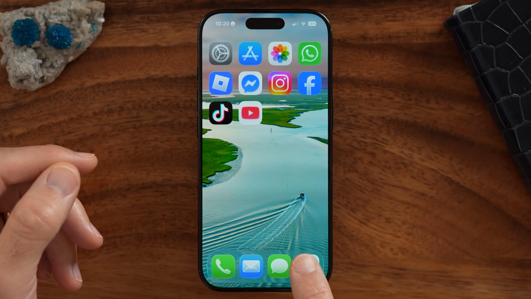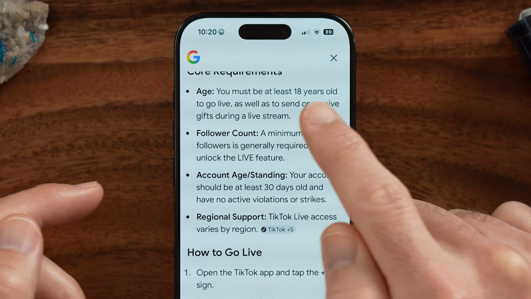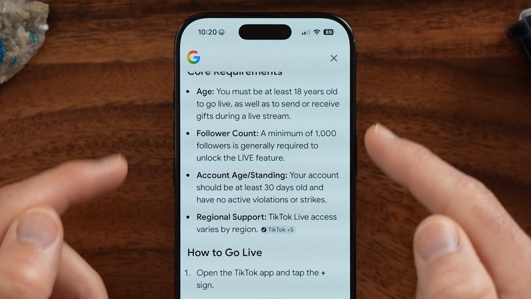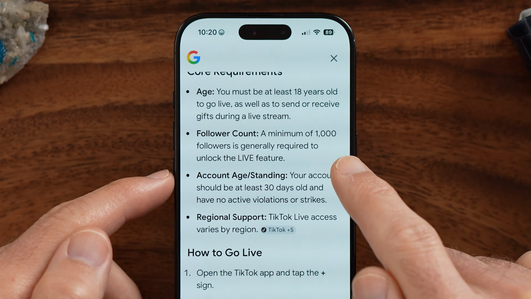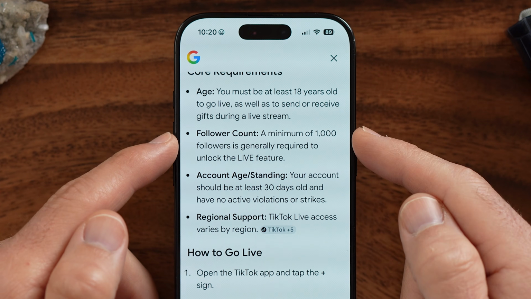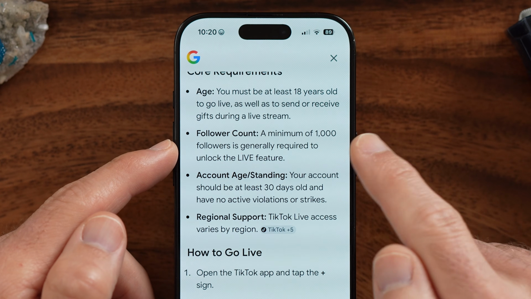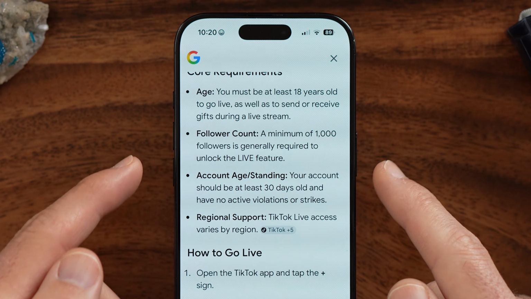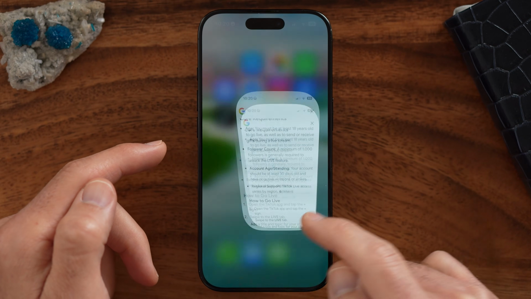The first thing is to make sure that you check the requirements. You do need to be 18 years or older to be able to do lives. It says a minimum of 1,000 followers. However, this isn't entirely true. There are some accounts, including my account, where I have less than 1,000 followers and I can still go live. And then, of course, your account needs to be in good standing and 30 days or older.